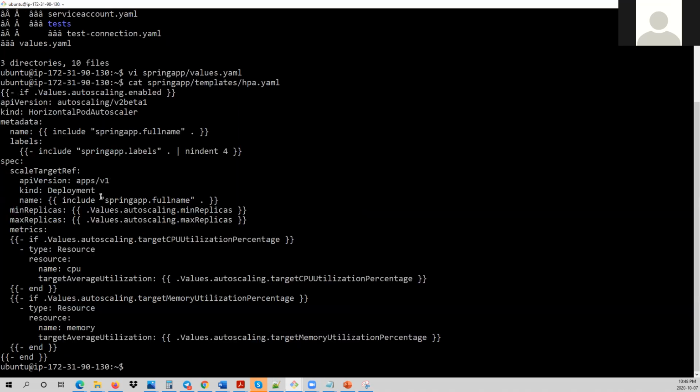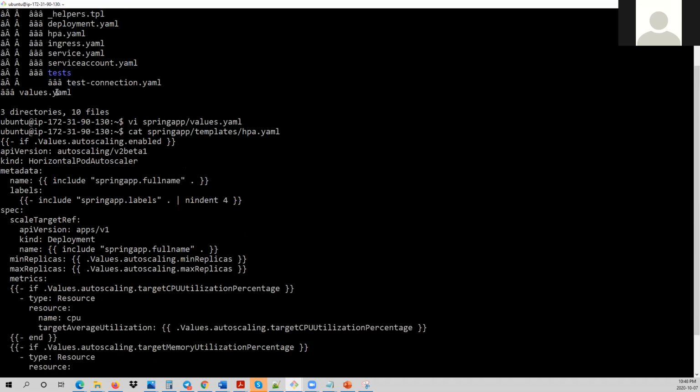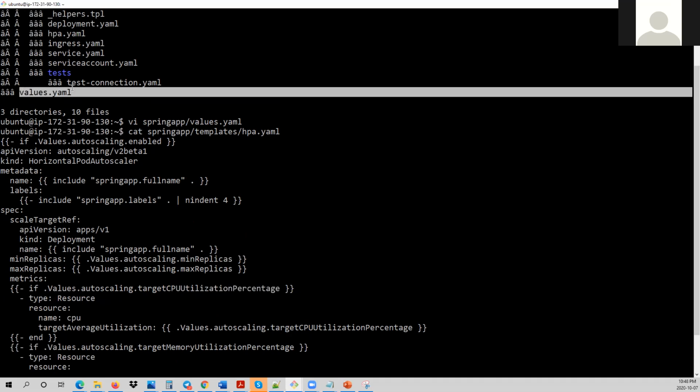Do you see this file? It is written in Go templating language, in a script format. It is saying that if auto scaling is enabled in the values, then create auto scaling. If it is not enabled, it will not create auto scaling. So we have the Spring app full name, and all this stuff has been created. It is simply telling you that resources will be created depending on what you have defined in this value.yaml file. This value.yaml file is very important because this is where we define whatever resource we want created.